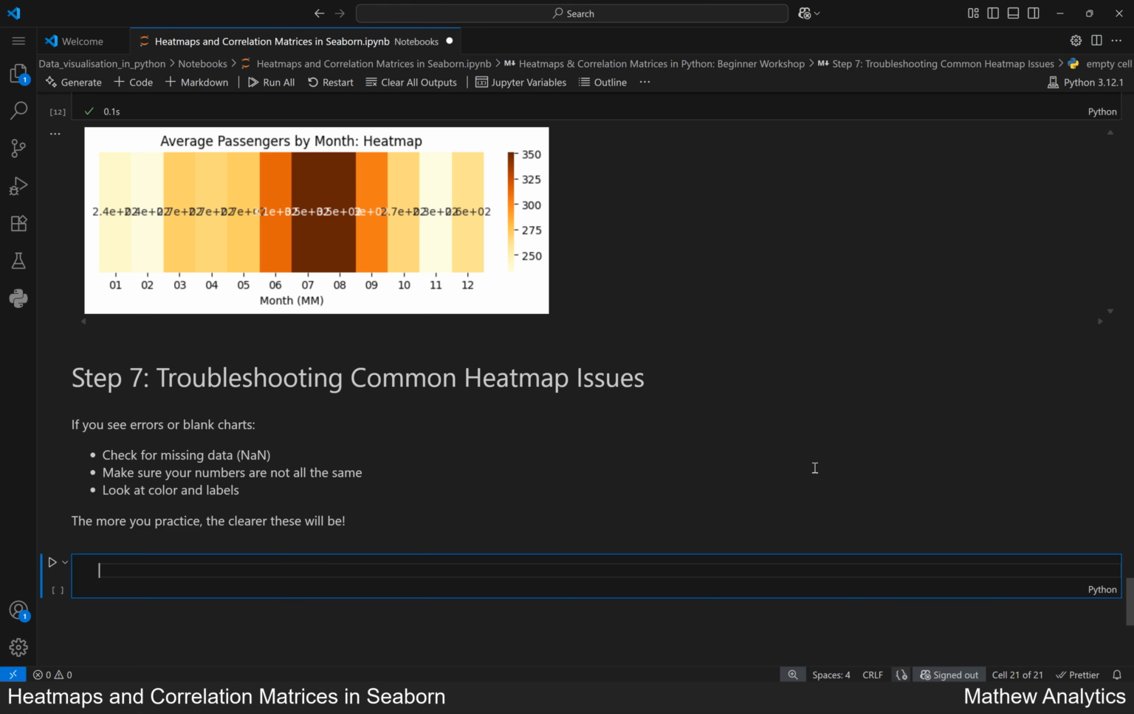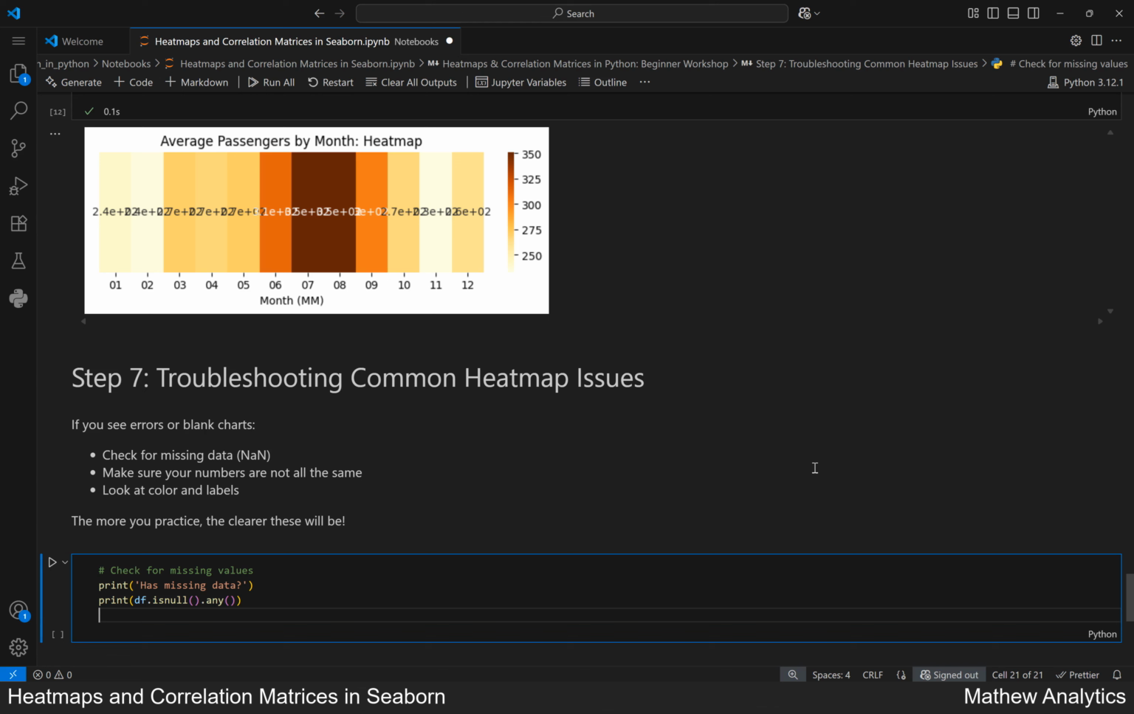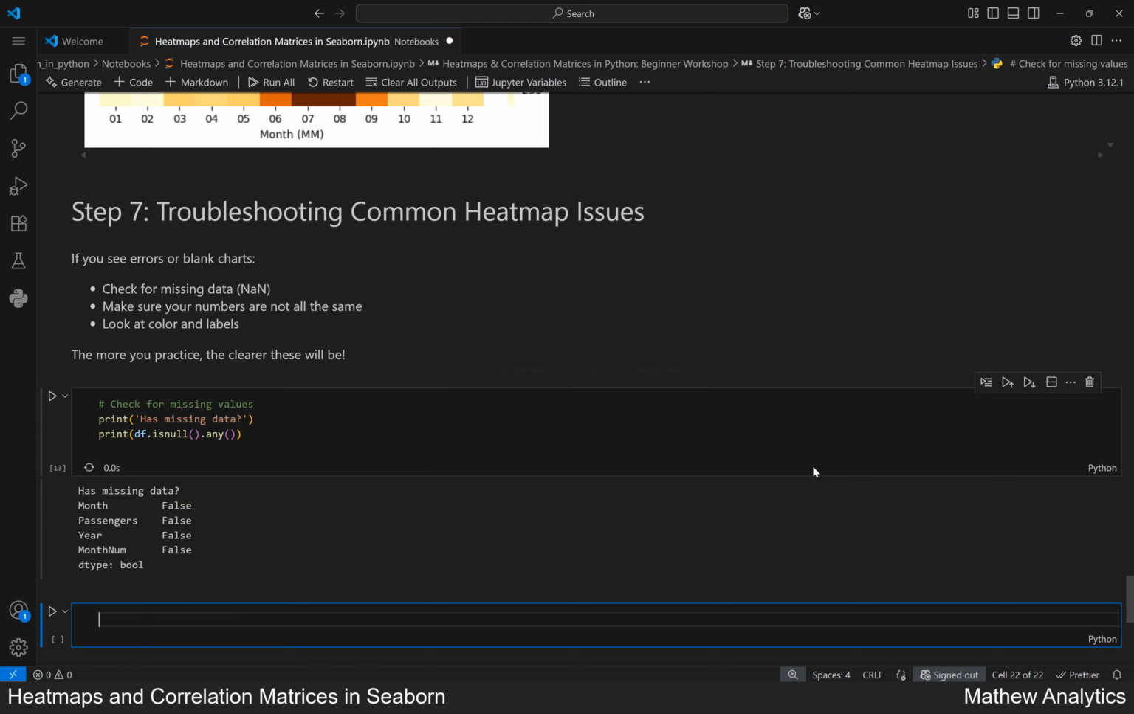Let us quickly check if our passenger data is missing anything. Every real-world table should be checked for missing values. Printing this will tell us if any column has a gap. True means yes, there are missing values. False means you are all set. Running the cell now. Caught something? Try .filter or drop those rows to clean up.